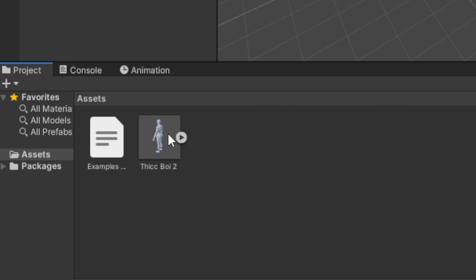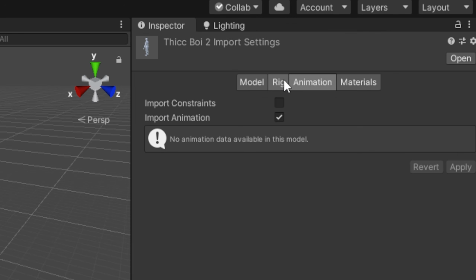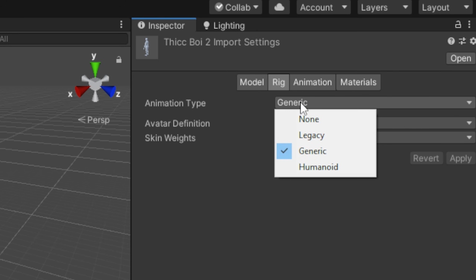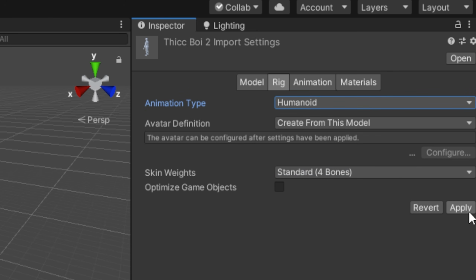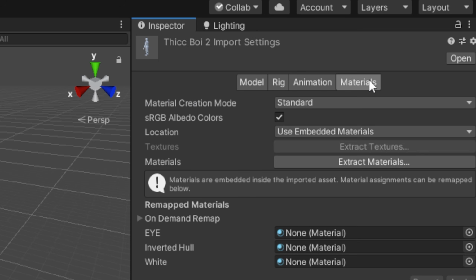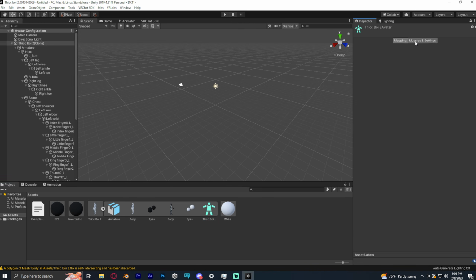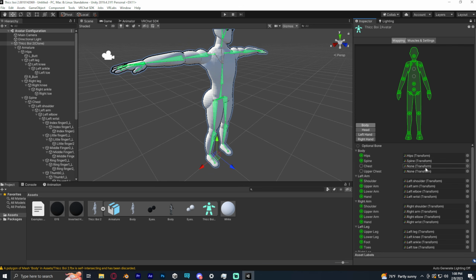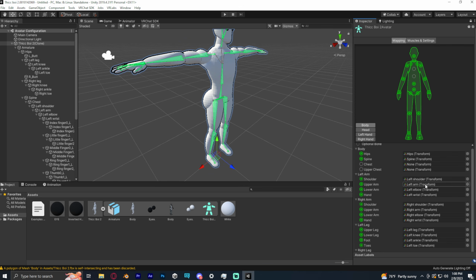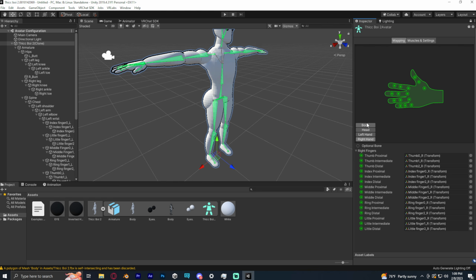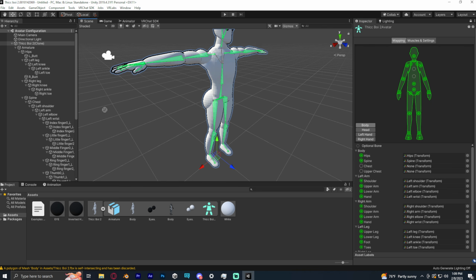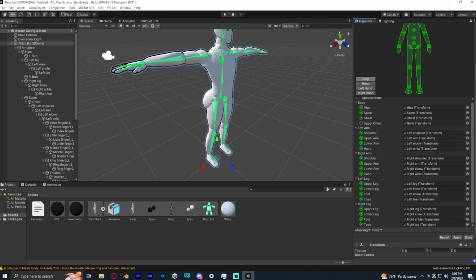Click on your avatar inside the project files, go over here, click rig, humanoid, apply, and then go over here to materials and then extract materials, and then you want to go over here, press this play button, it'll expand it. You want to click on the voodoo doll and then go to configure avatar in the inspector. Click on it and make sure all the bones are in the right spot. If the bone isn't there, you just take it, drag it over, scroll down, click apply, and then click done.